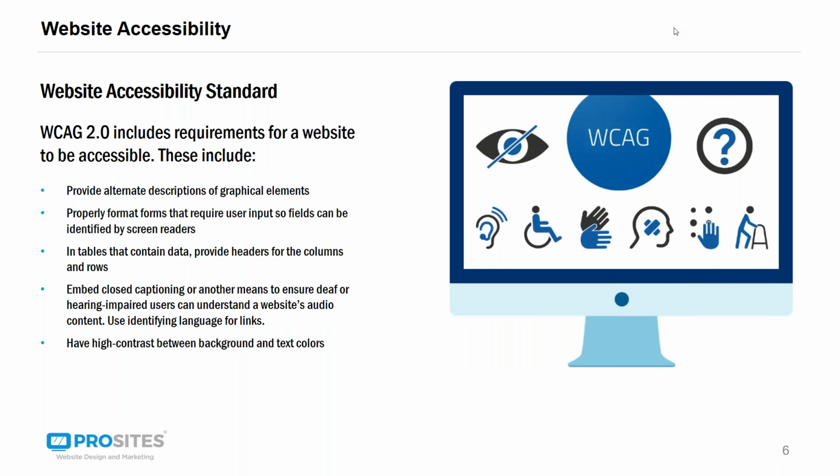The Website Accessibility Standard, or WCAG 2.0, here's a list of some of the things that it includes, including things like you have to provide alternate descriptions for your graphical elements, and you have to properly format forms so that they can be identified by screen reader software. There is software out on the market for people who are visually impaired that will read the screen for them. And so you have to make sure that the screen is readable in that case. And some other things, like have a high contrast between background and text colors.